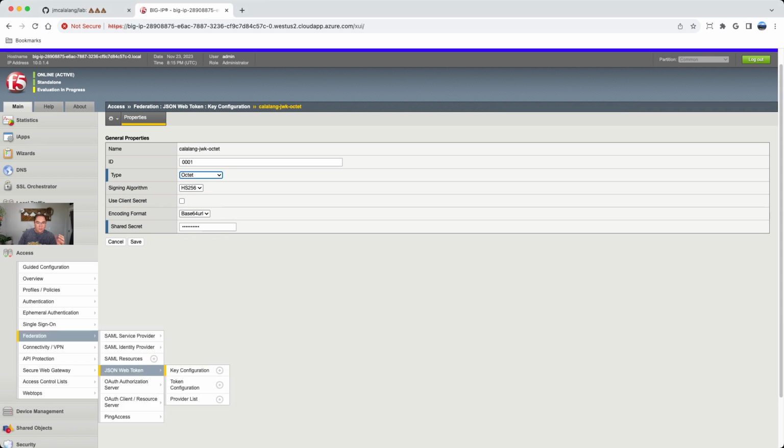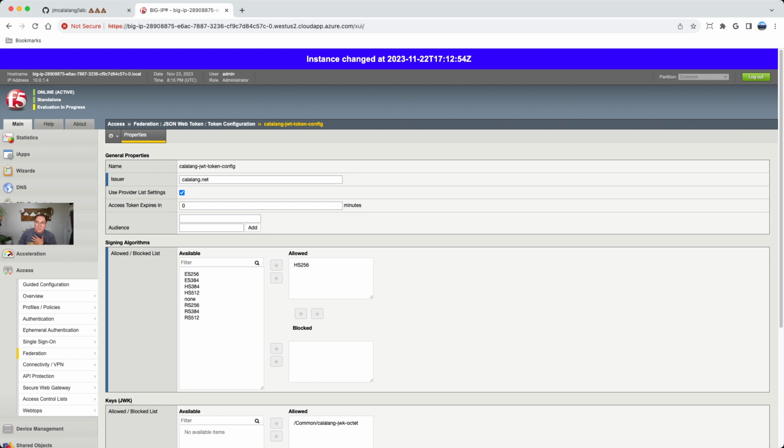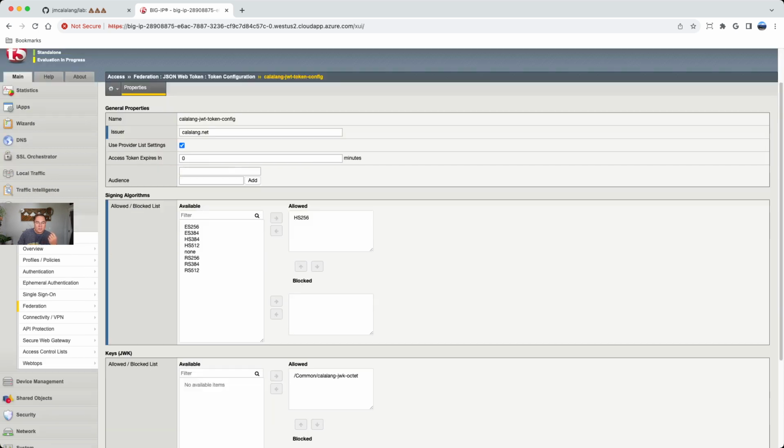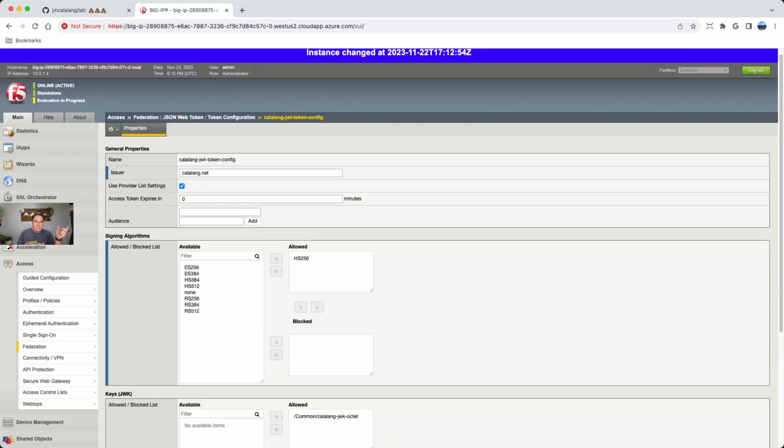Then I've got to get into my token configuration, and the token configuration, to me, you kind of equate it to looking up in a SAN cert or in a certificate where you want to match resource types, and that gives you a validation, right? So in my case, I had that issuer of my last name. Access token expires in a certain period of time. In this case, I was using HS256, and then I'm going to attach that key that I just made into here. So now I've got the key and the token, and then I'm gonna go work on the provider.